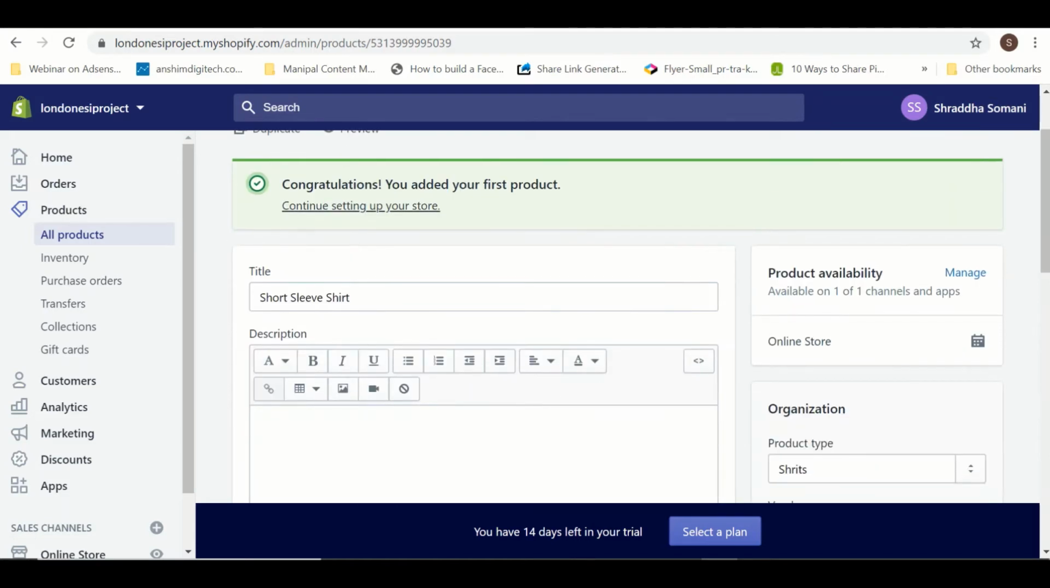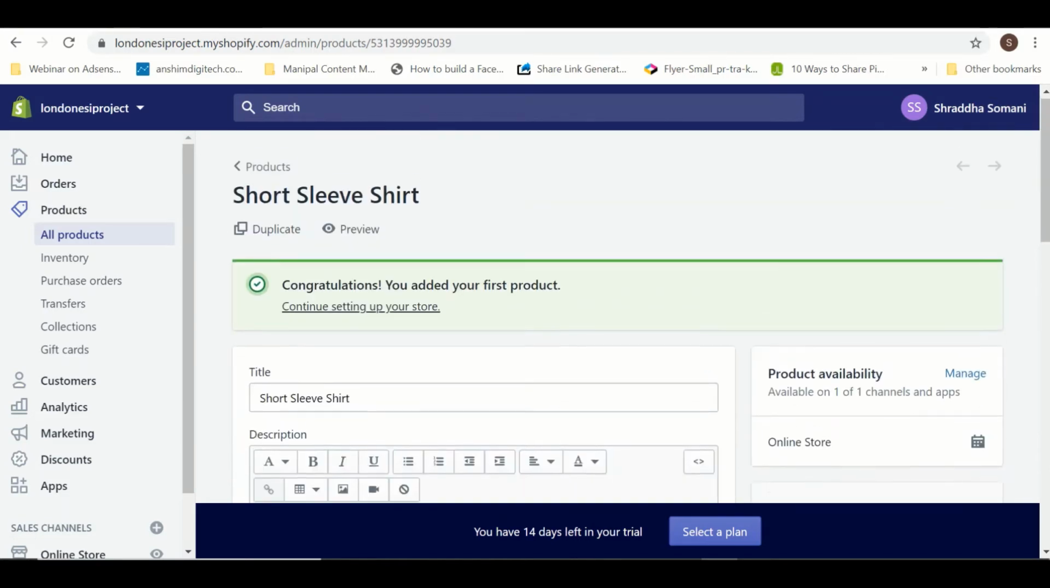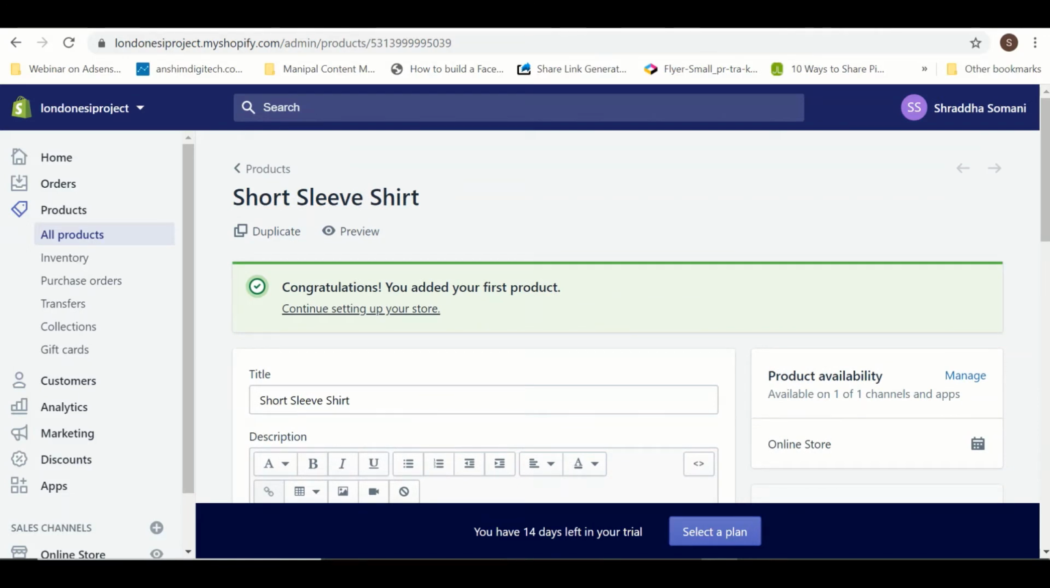So what I have done is I have first created a theme. I have first selected a theme matching my business, what I am selling. After that, I have created a collection. So collection is nothing but a set of categories of product. And under the collection, I have created one product.